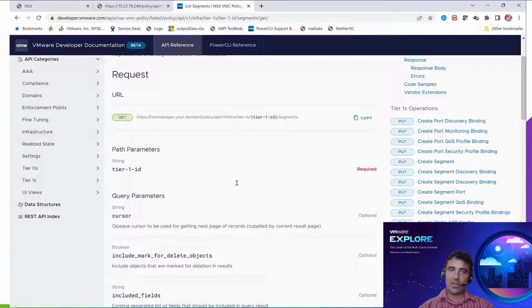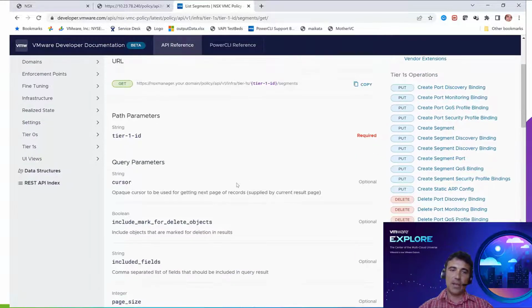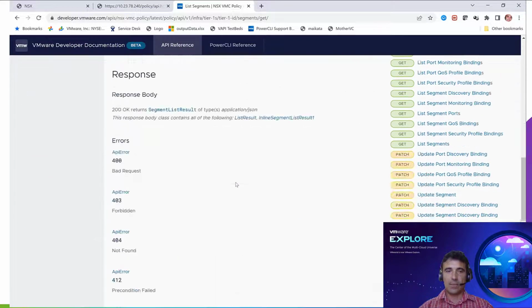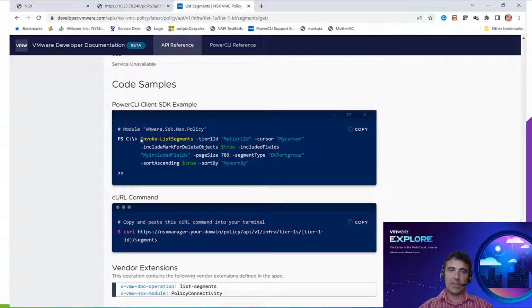Now here we can see all the API documentation again with information about the API methods and also the parameters and everything. But here we can scroll down and just see the PowerCLI client SDK example. So we can see that in this case, the commandlet that we have to invoke is invoke list segments. And here we can also see all the parameters that we can pass to this commandlet.